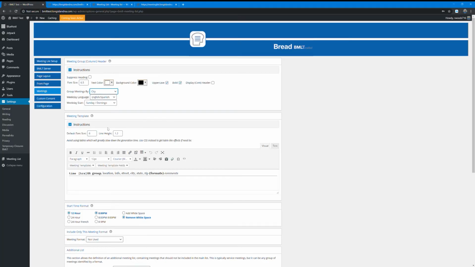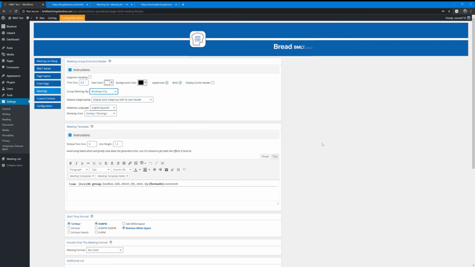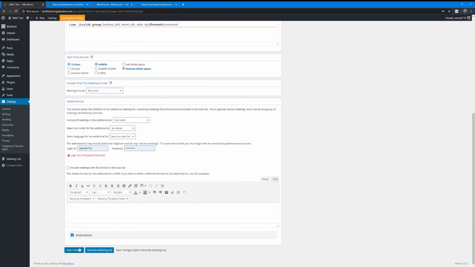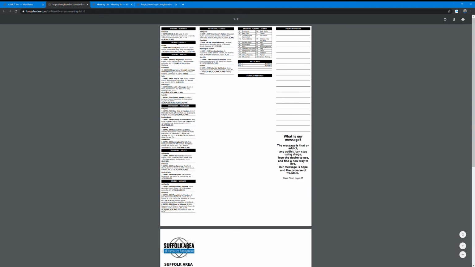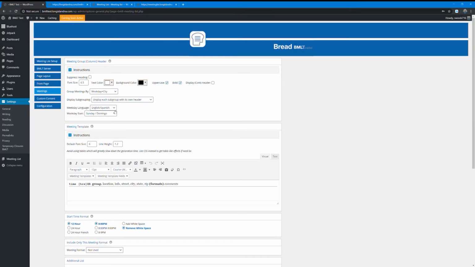But what we could do is something like weekday plus city. So what it's going to do first is it's going to sort by weekday, and then it's going to sort by the city in that list by weekday. There you have that. Now you can see all the cities are in alphabetical order under each day. All right, so those are your different sorting options. You could change the weekday language. You could change the first weekday of the week. And those are your sorting options.